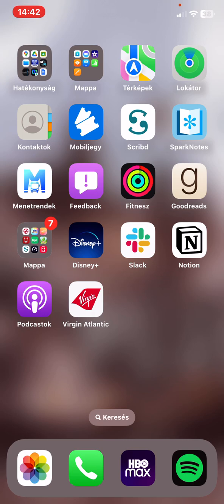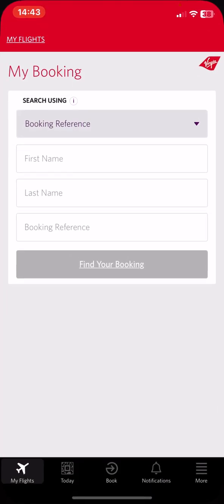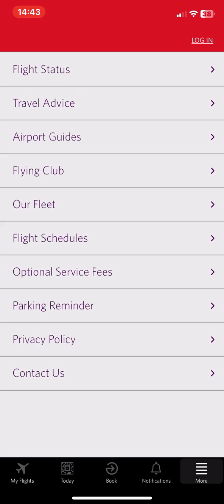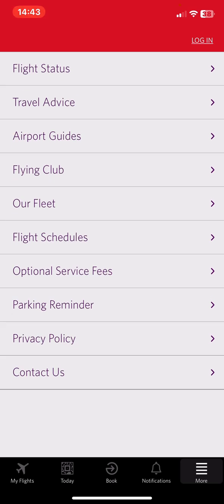First of all, open the application on your phone. And then click on the More button at the bottom of the page on the right. And then click on the Airport Guides button.